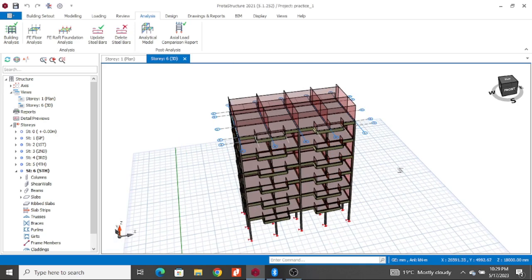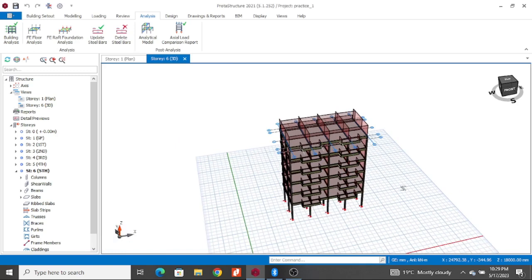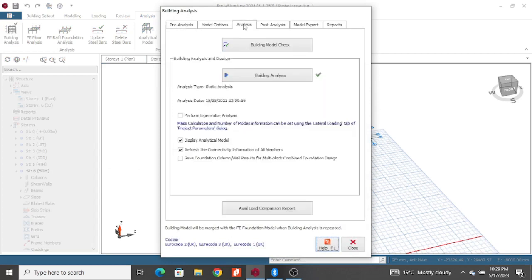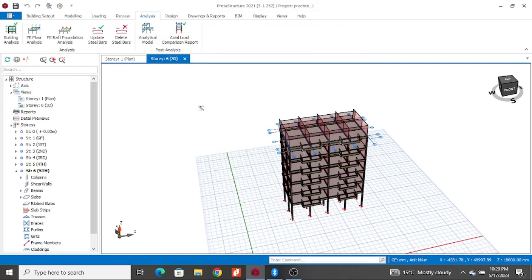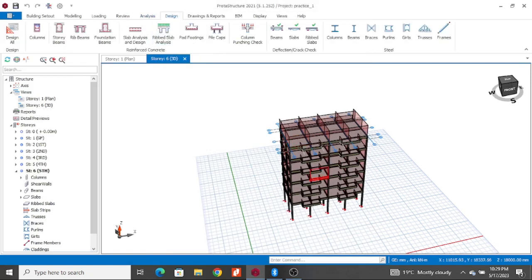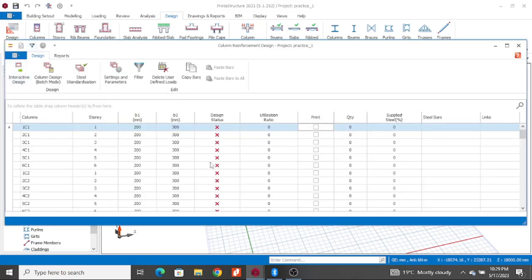In the design of the elements, we are going to design our columns, we are going to design our slabs, we are going to design our beams, and lastly we will design our foundations. So having run an analysis, you can come and confirm yes, it is valid. So you close. You go to design, and then in the design of columns, it's simple. You just go to columns, and then you see all these have not yet been designed because the utilization ratio is 0, quantity and steel supplied is 0, and nothing has been input here.